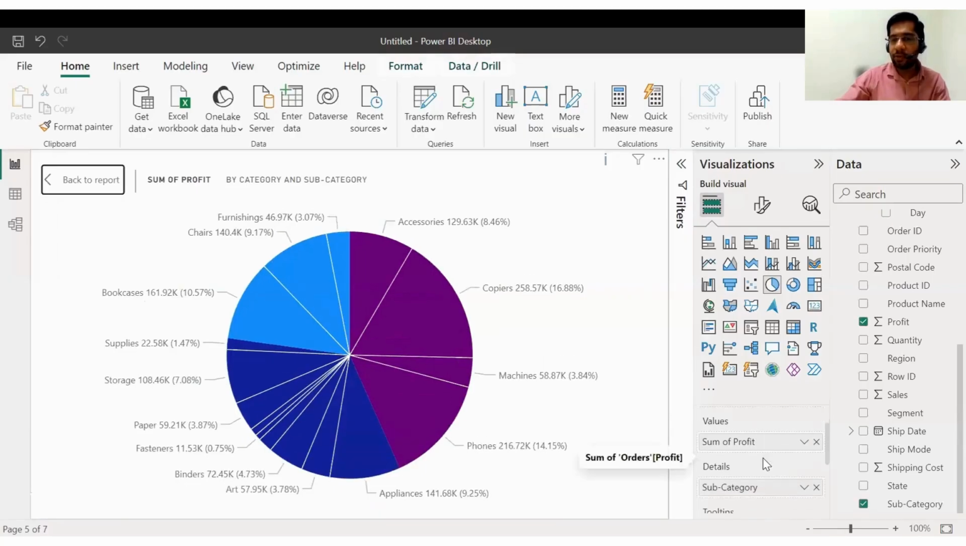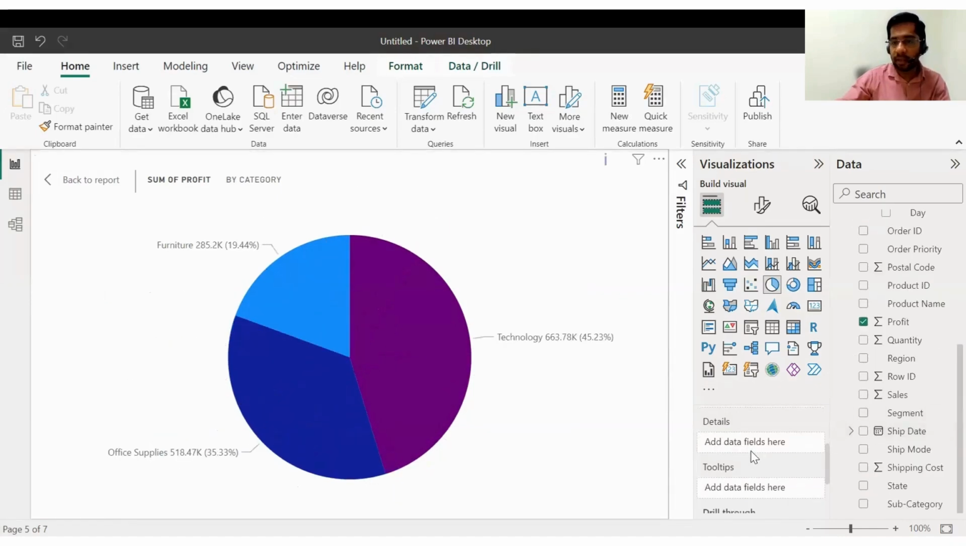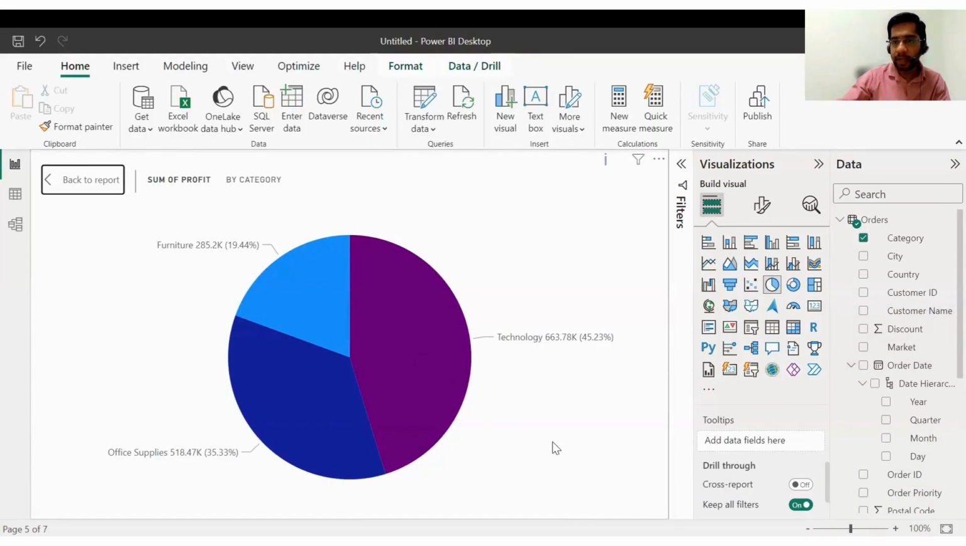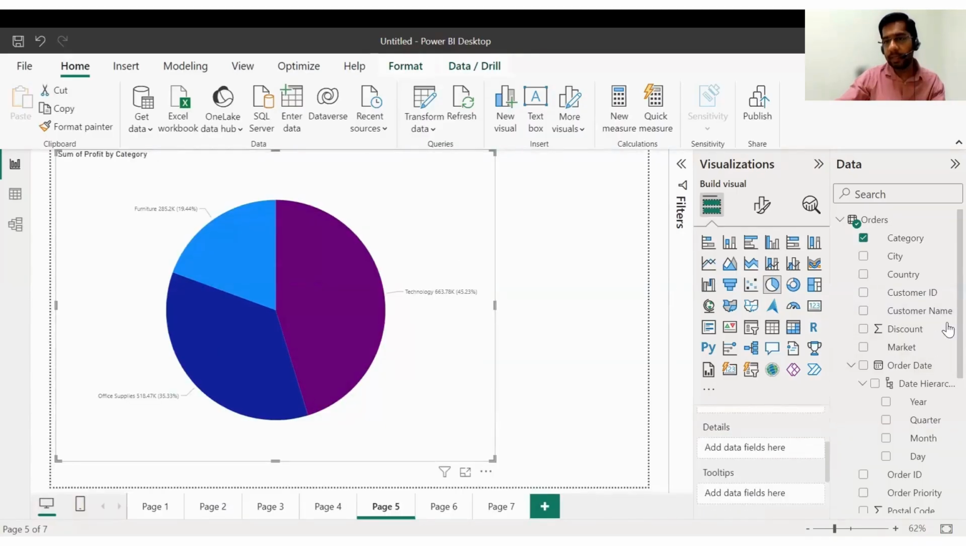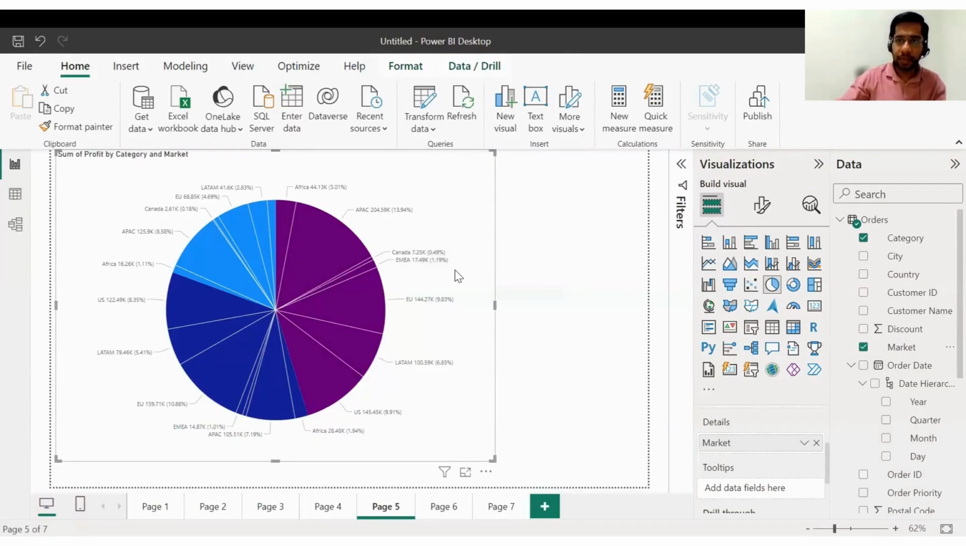Now, let's say you don't want to see the multiple subcategories' performance inside these slices. So instead of putting the subcategories in the details, you can also choose to show different kinds of markets. So for example, I'm choosing this visual again, and I'm using this market option. So select this visual and in the details, just drag and drop this market part.